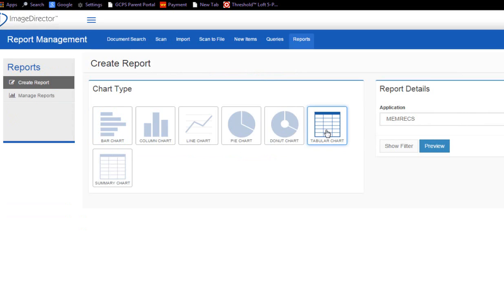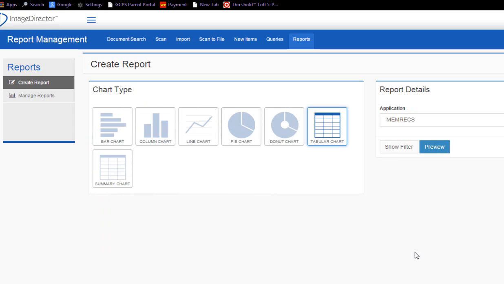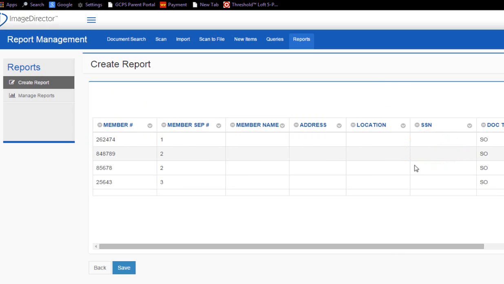By clicking Show Filter, you can add additional search criteria. For example, if you wanted this report to only reflect documents created by a single user, you can add that user's name to the Creator field. Clicking the Preview button will allow you to see a sample of what the report will look like.